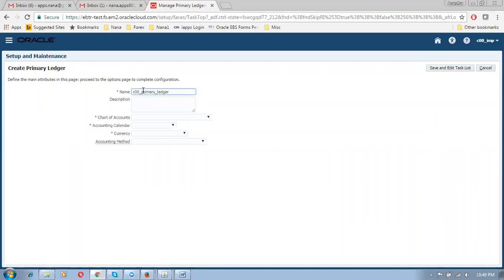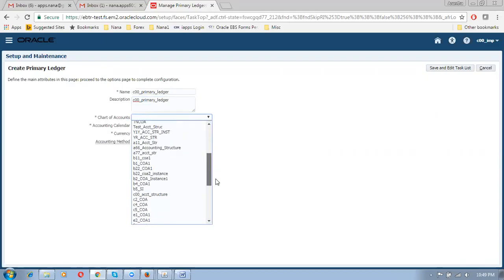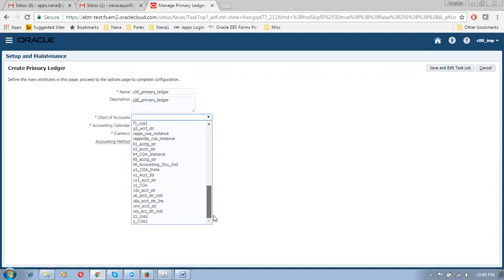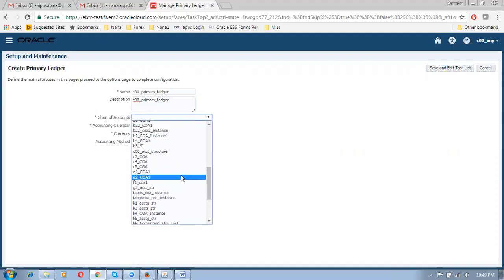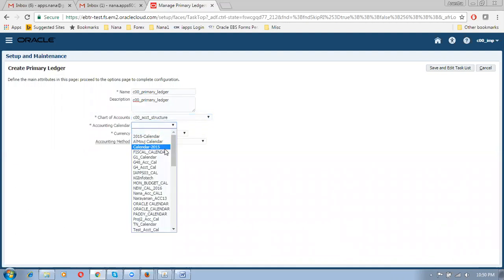For simplicity's sake, I'm writing everything in small letters now, but in reality, you have to write it appropriately. Paste it over here. So the chart of accounts is C00. Go there and see the C00. It is there. Fine. I'm putting it, and then the accounting calendar is also C00. We'll go there. I'm going to put the C00.